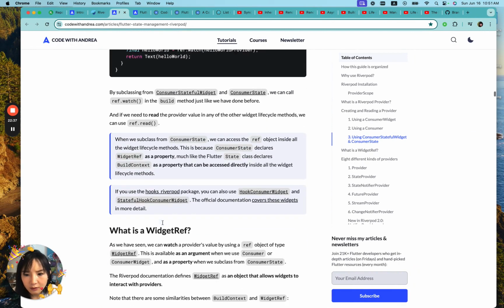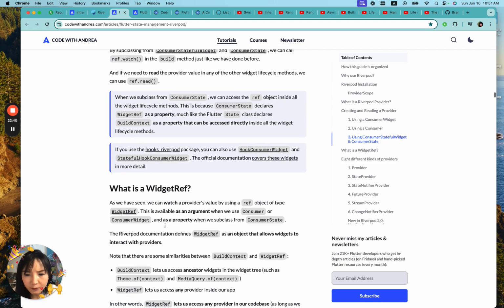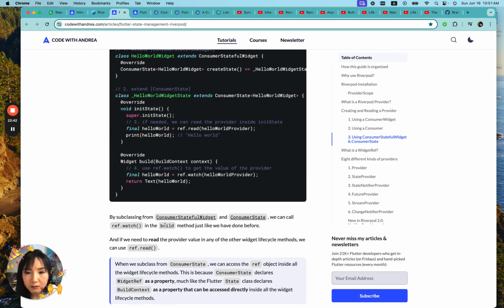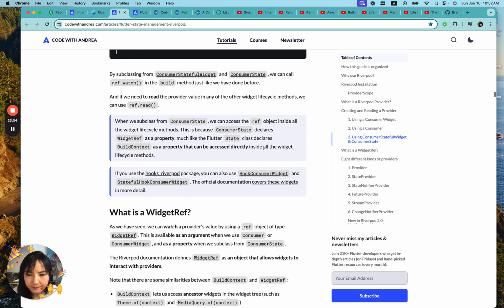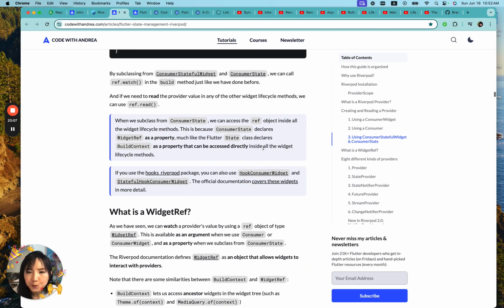So it's the same. What is widget ref? Ref is here. If you wonder where the ref comes from, suddenly you can access the ref, it's from this class, subclassing from stateful widget.